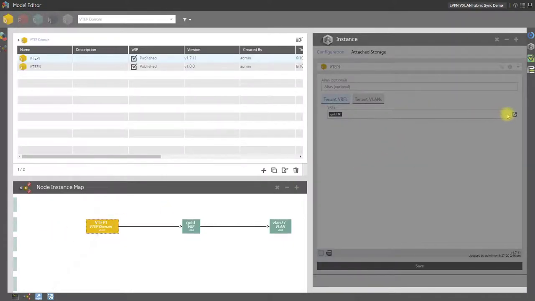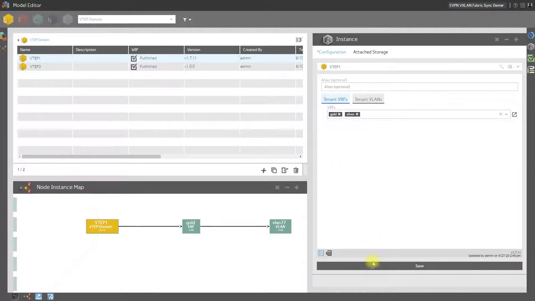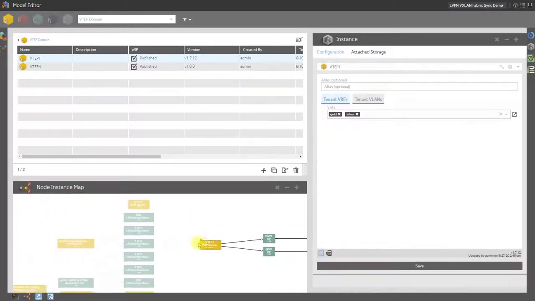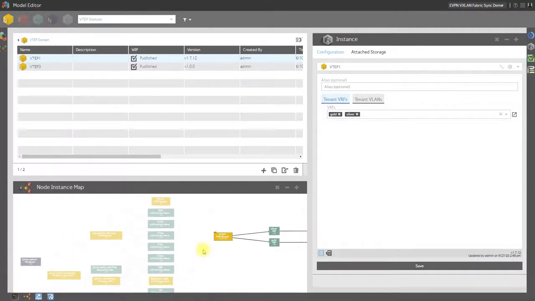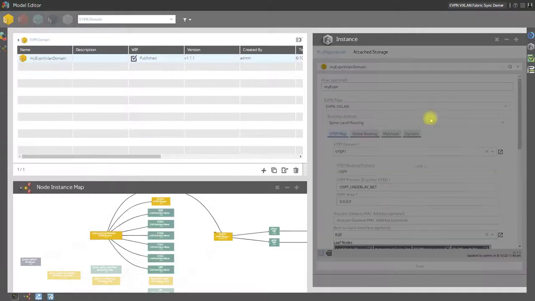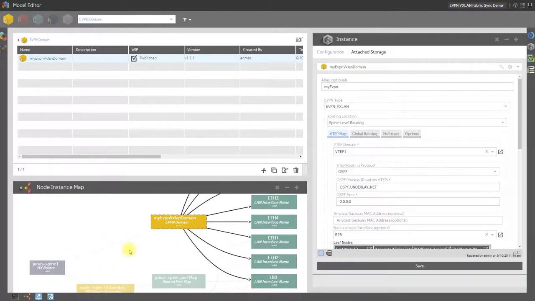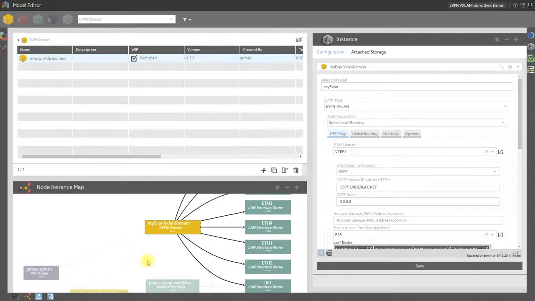Let's put the silver one here. Okay, this is the silver one. So now you're going to tell me, okay, but I've got multiple spine nodes, I have multiple leaf nodes, how do I make sure that when I'm requesting this silver VRF to be added to my fabric, this is spread across all the nodes where the silver VRF matters? Well, remember this here, this is the domain I've shown you earlier, right? This node here is pointing to the VTEP domain, right? Well, this is as simple as right-clicking on it and saying sync.